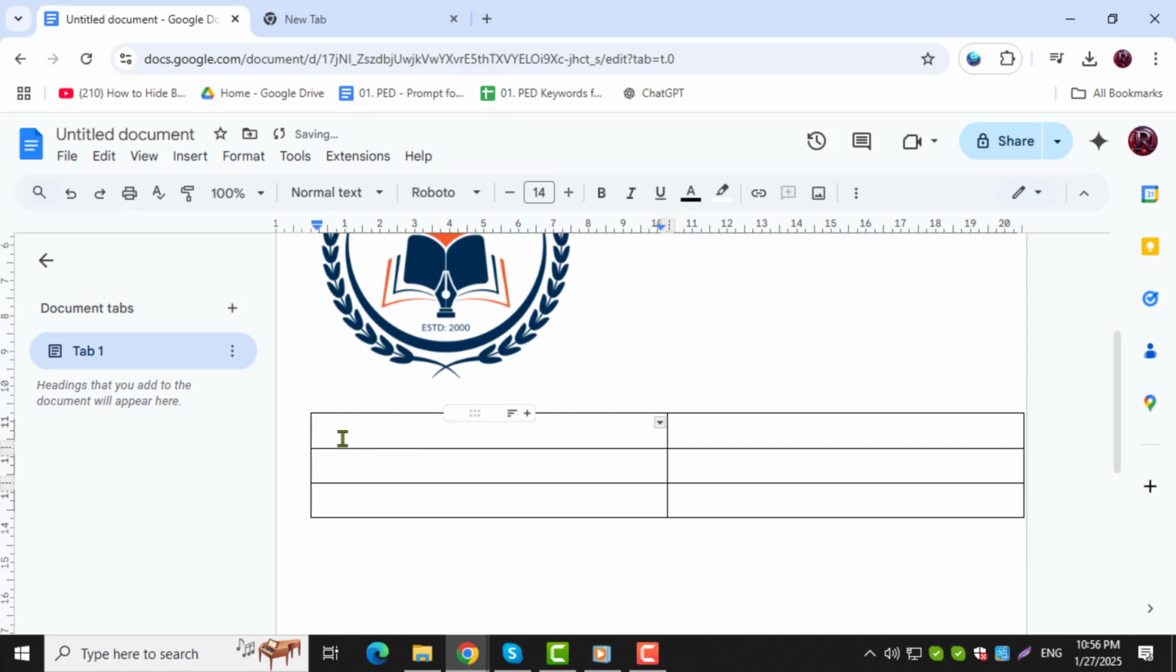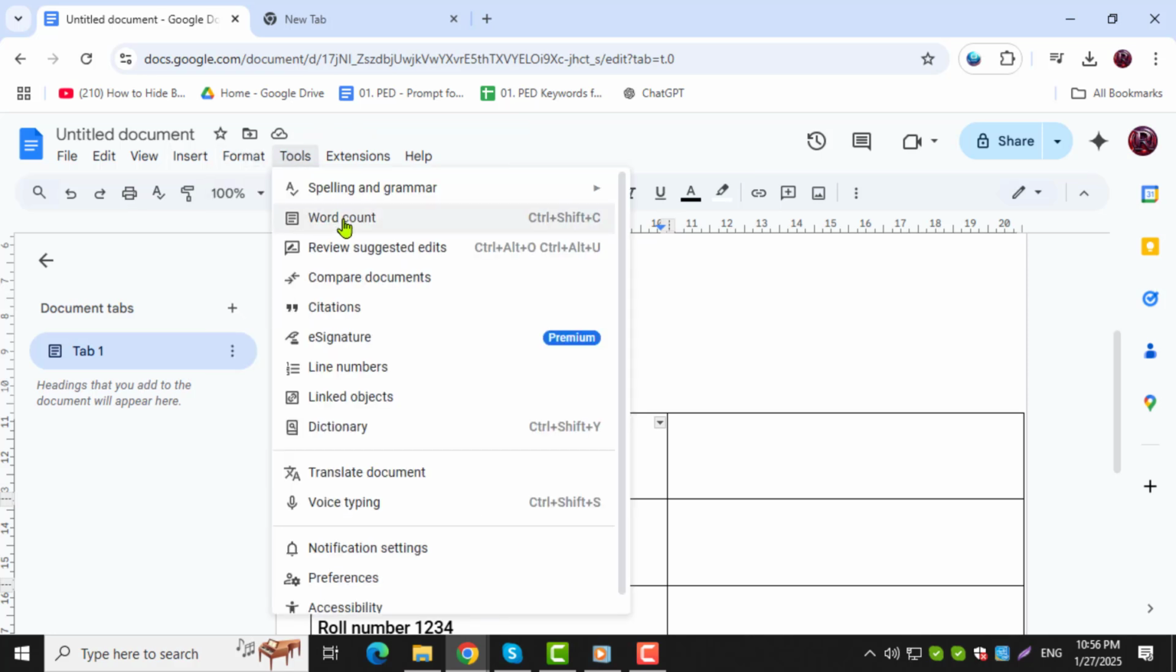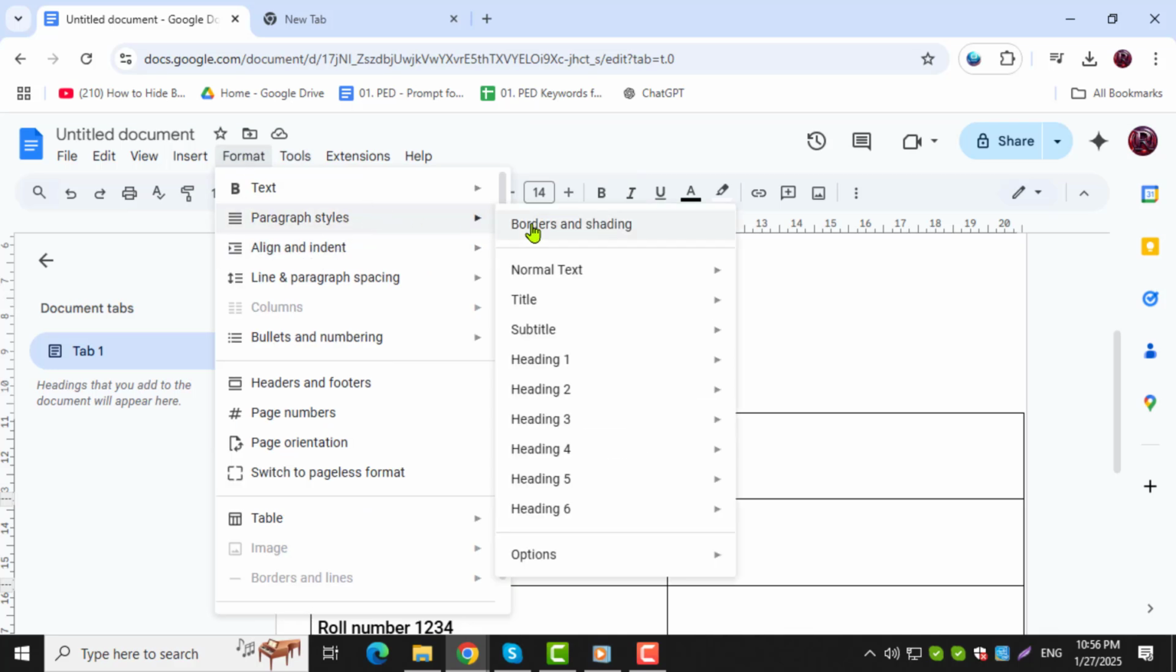Step 6. To give your cover page a polished look, go to the Format menu and select Borders and Shading. Here, you can apply a border around the page or specific sections. Adjust the settings until it matches your preferences.